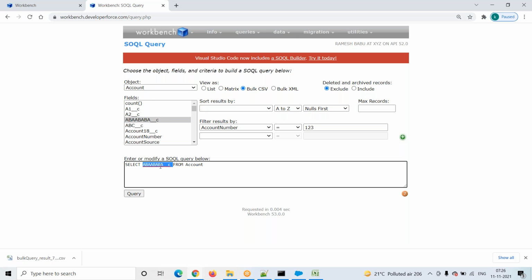Once you have added your conditions, for example, select ID, name, rating, type. You have to manually type it or add it. So for example, you select list and click on this query. View as options are there: list, matrix, bulk CSV, bulk XML.